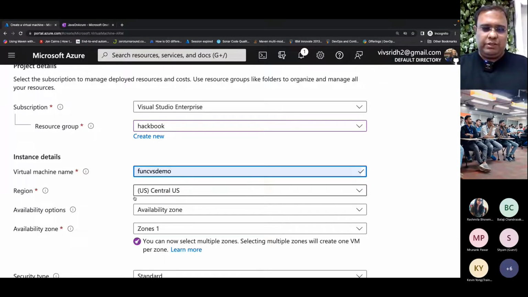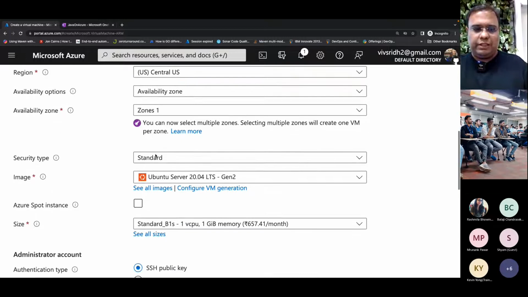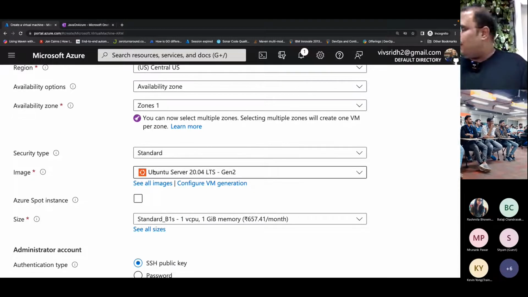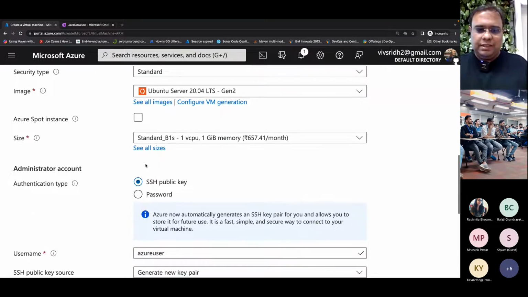So we will give what name? Demo, Central US. So these are regions. Regions are nothing but where your data center might sit, right? So where it is sitting and how you can use it. There are availability zones and other things. I'm taking Ubuntu server, simple Ubuntu server. And then there is some size.